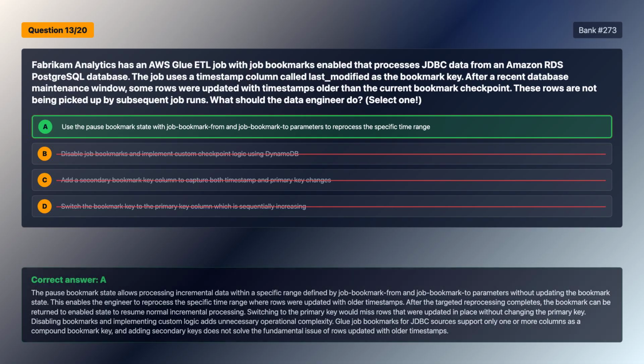The correct answer is option A. The pause bookmark state allows processing incremental data within a specific range defined by job bookmark from and job bookmark to parameters without updating the bookmark state. This enables the engineer to reprocess the specific time range where rows were updated with older timestamps. After the targeted reprocessing completes, the bookmark can be returned to enabled state to resume normal incremental processing.